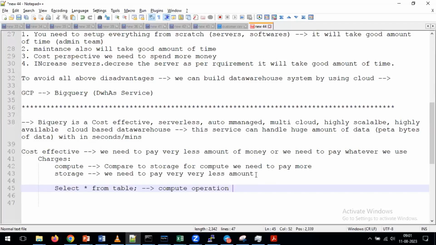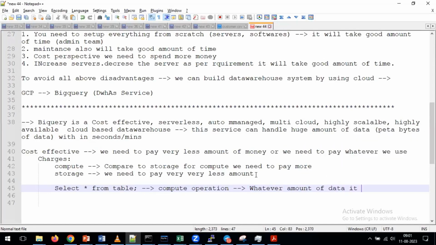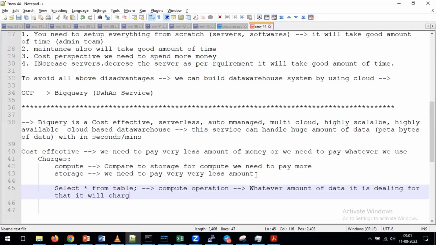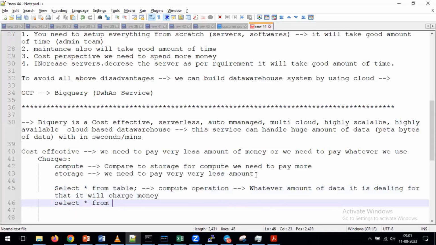Now as part of this compute operation, whatever amount of data it is dealing with, for that it will charge money. For example, see here, I give the query select star from the table. I give one more query, for example, select star from table where department ID is equal to 20. Now you tell me, out of these two queries, which query will charge more money in BigQuery?